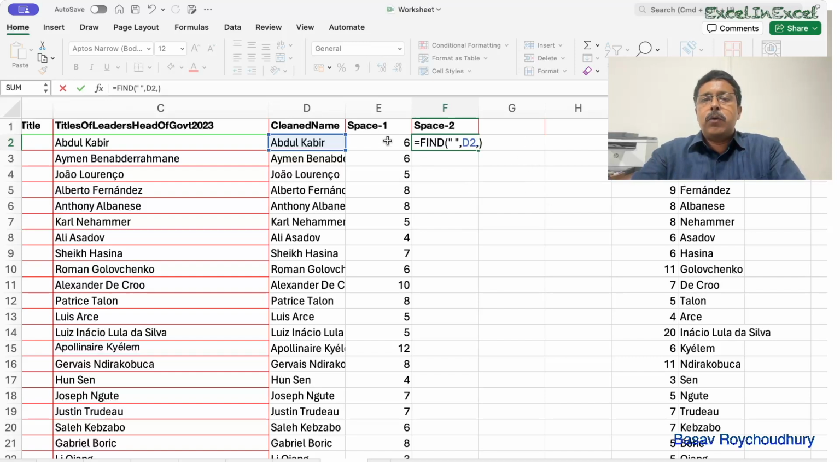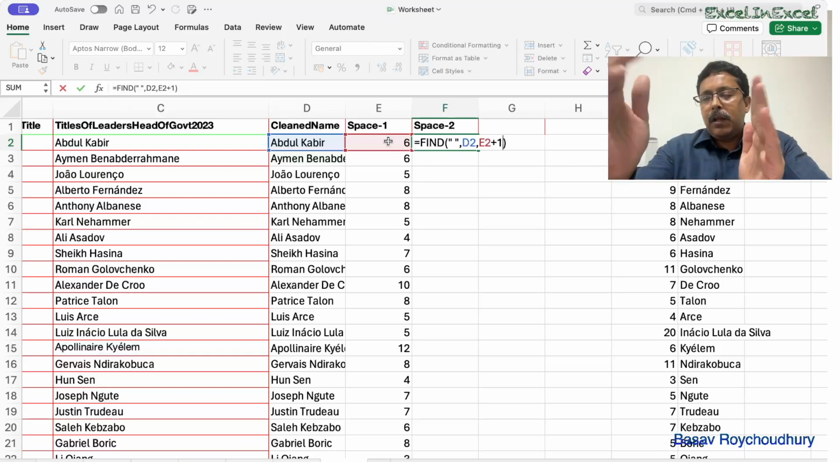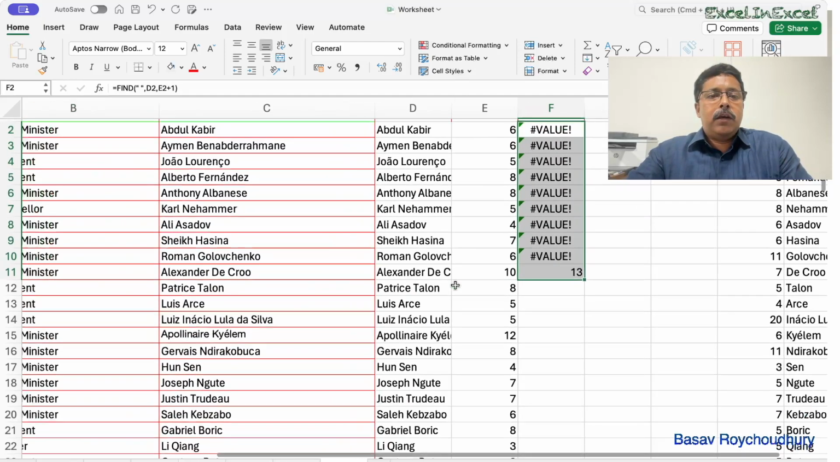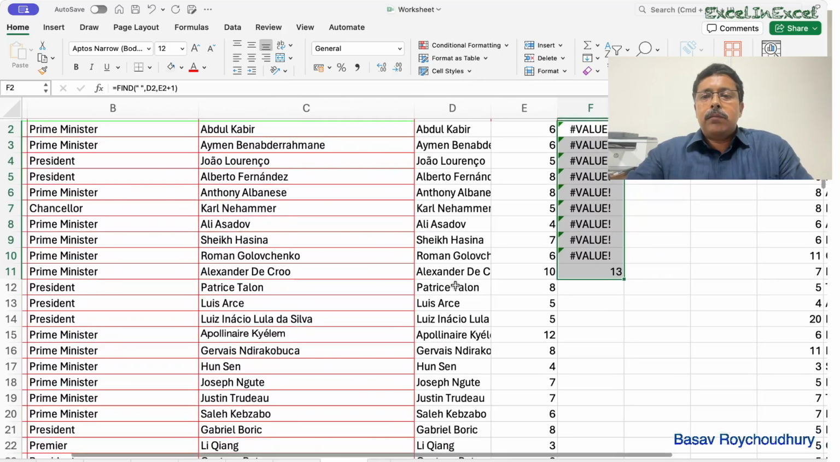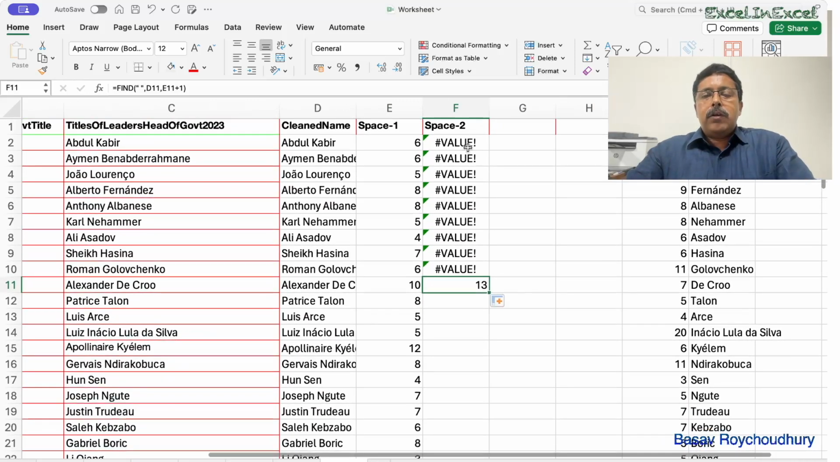What is the start number? I already know that in the 6th position there is a space. So let me start from the next position. Now from the 7th position, let me find out where the next space is. Since there is no more space in Abdul Kabir, I don't get any value. I actually get an error saying that no value is there. However, if I look at the leader from Belgium, I can find that the next space is in the 13th position.